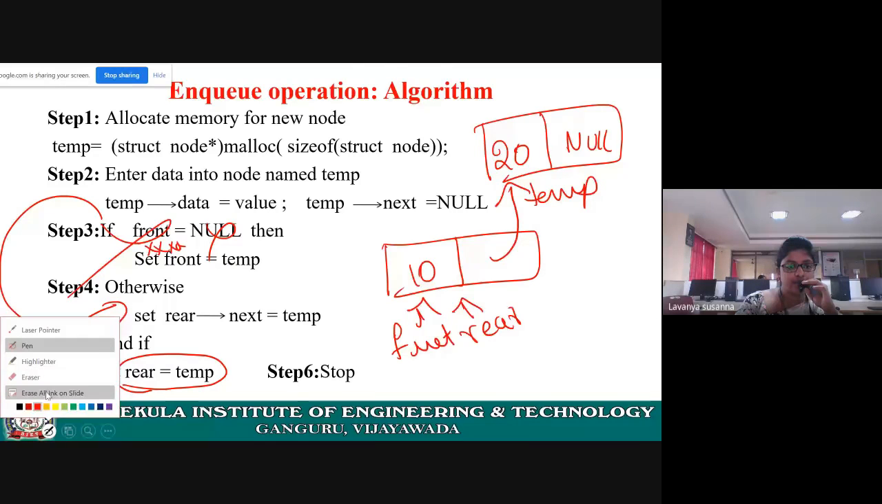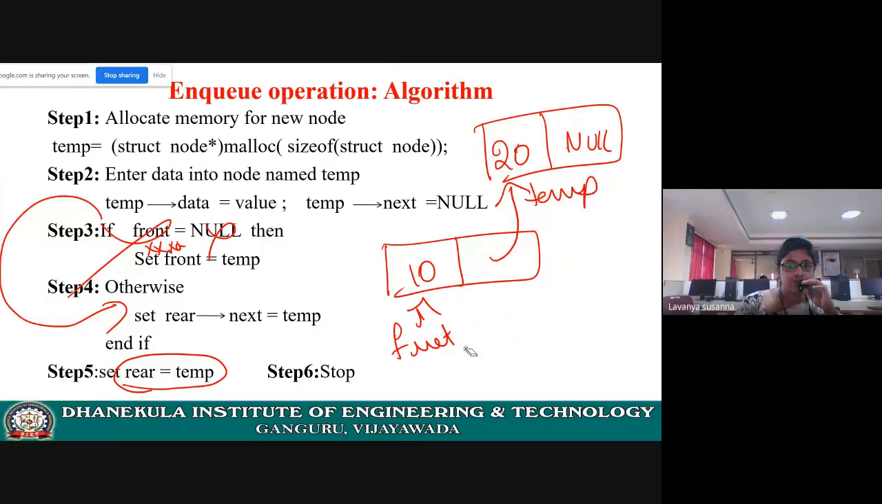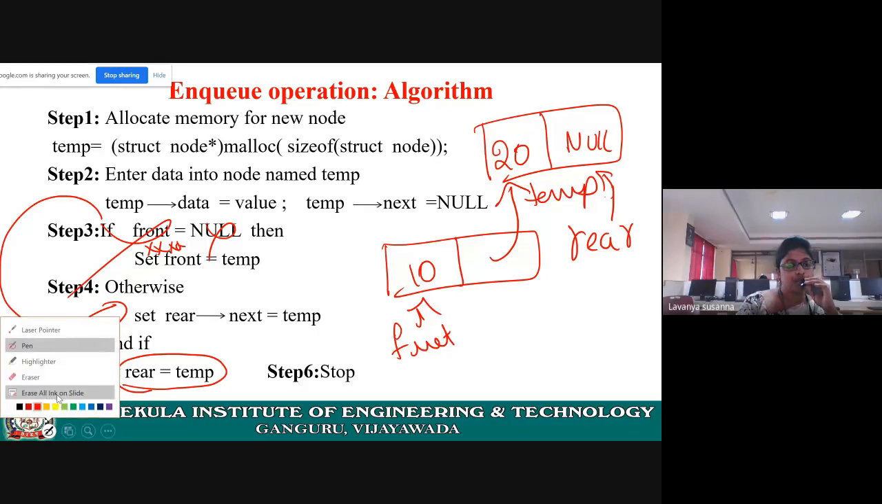See the diagram. Now, like this, you are going to do it. Now, see the diagram, students. Rear points to node 20. In this way it is going to work. If you want to insert another node 30, again start from step 1. It's very easy. If you follow the algorithm, you need to trace it out or practice it. Like this only.